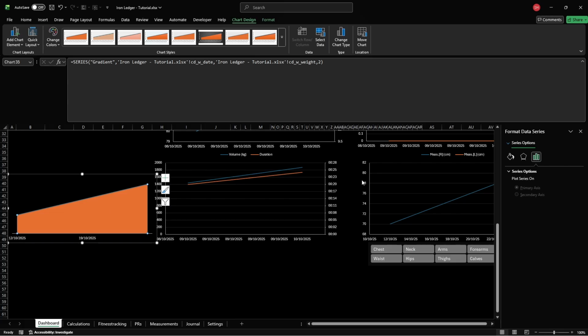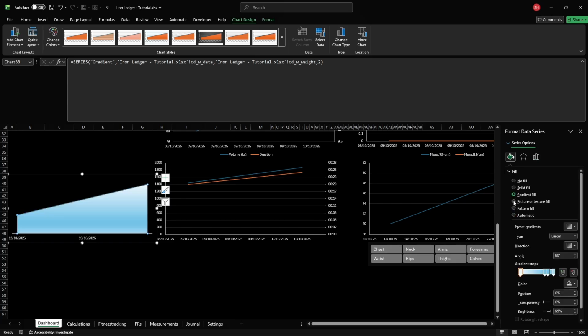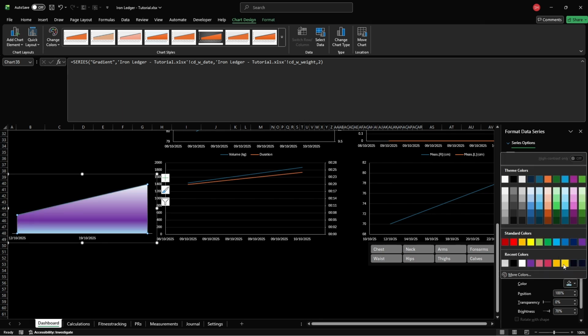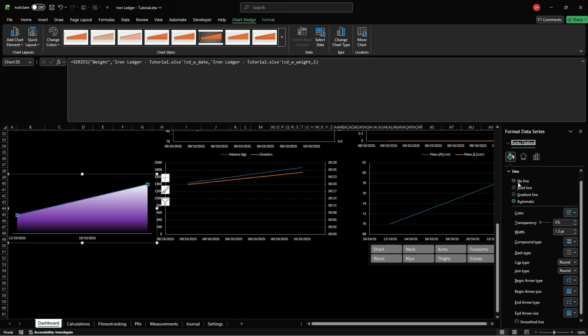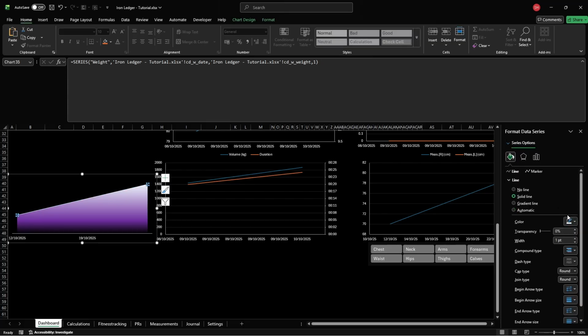Now for the gradient fill, delete the third point. Set the utmost left gradient to white, the second to purple, and have the fourth be this black. Line width 3.5, color purple.